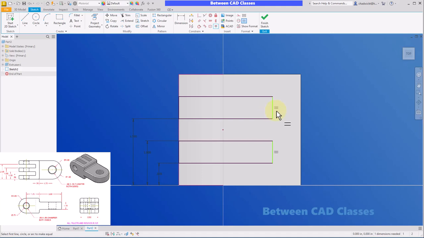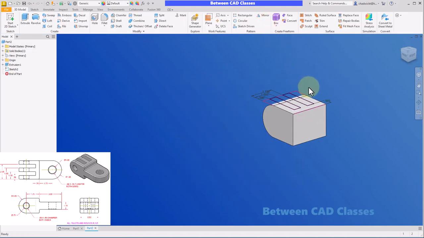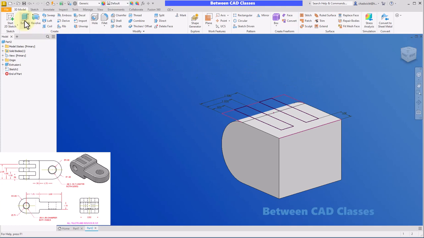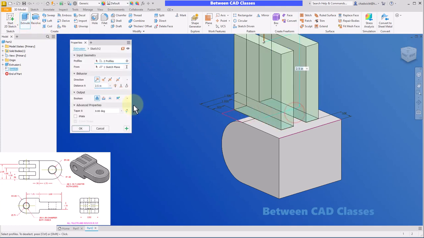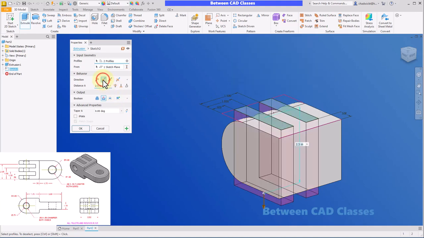Finally, I need to dimension these green lines to be 1/2 inch off of that right side. So I'll use my dimension tool, select the right side, and then one of these green lines, and then set those to 0.5. I'll go ahead and finish my sketch now, and then I'm going to extrude those two shapes as cuts. So I will extrude and select those shapes.